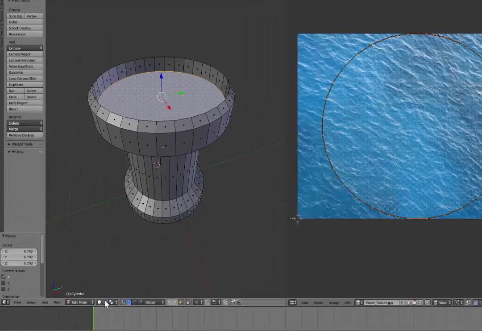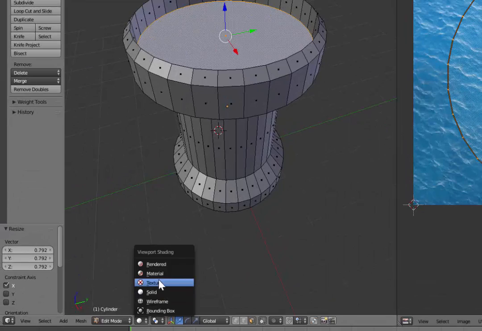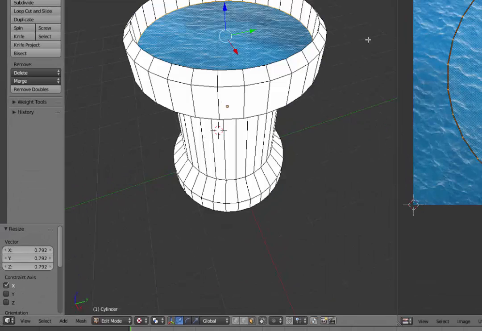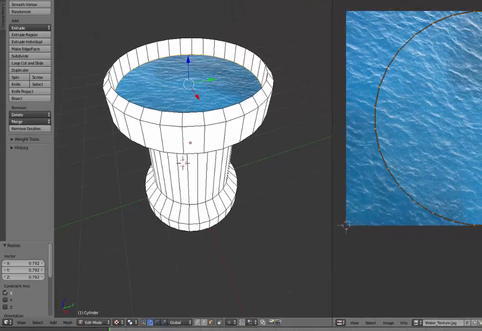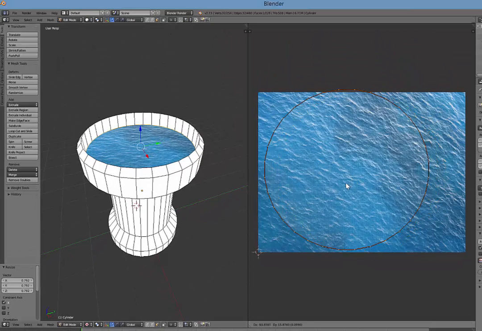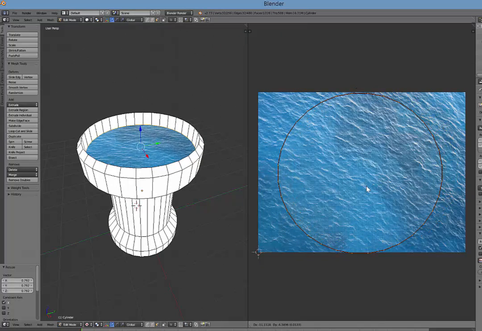I can change that though down the bottom here from solid mode to texture mode, and then I can see the water. And the good thing about that is if I come to the right and I grab my water as I move it around, you can see on the left hand side I'm getting instant feedback as to what's happening. So that's my first texture.